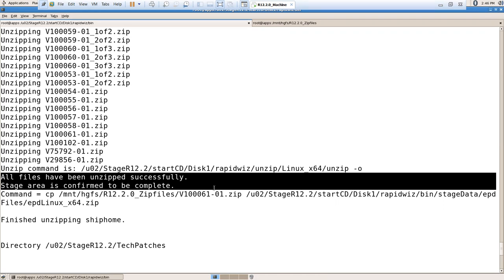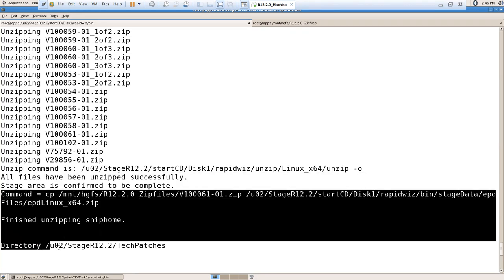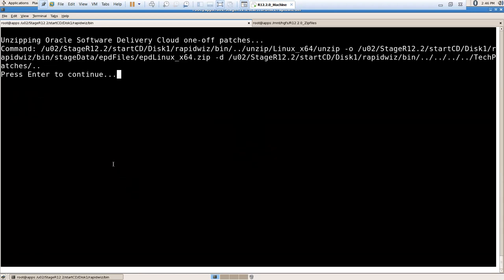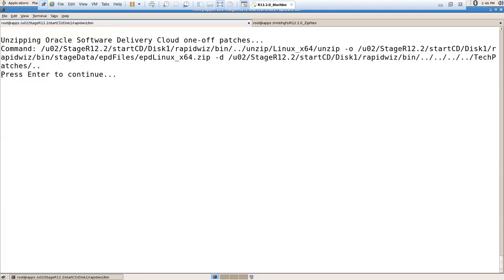Still a few more steps are there. After that, you will automatically get the output. So after that, you are going to get a message like this: Press enter to continue. You just have to hit the enter button here.